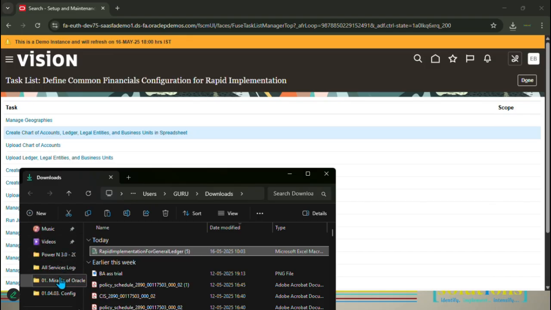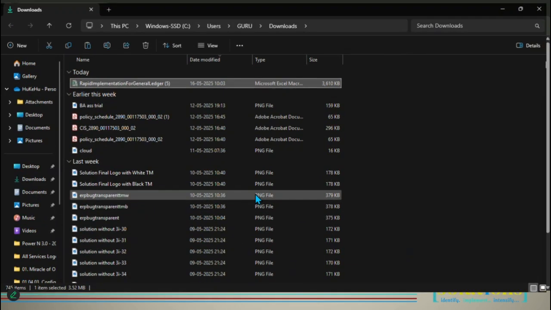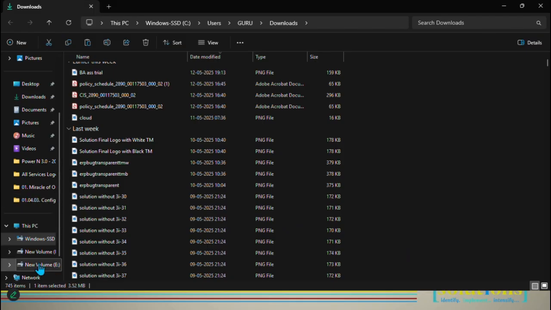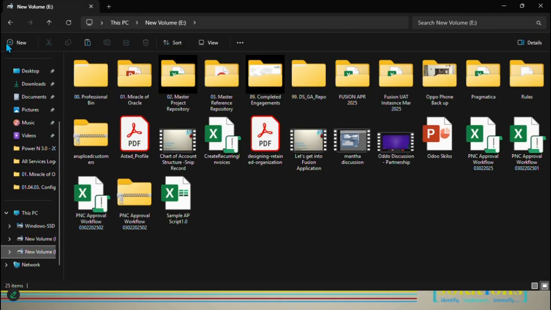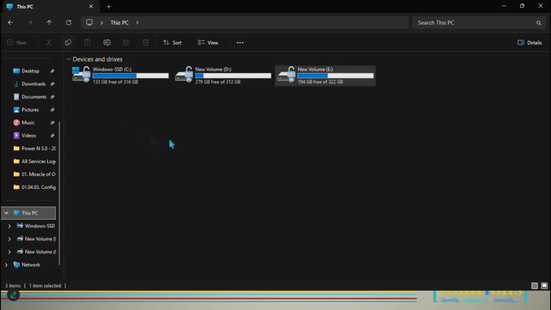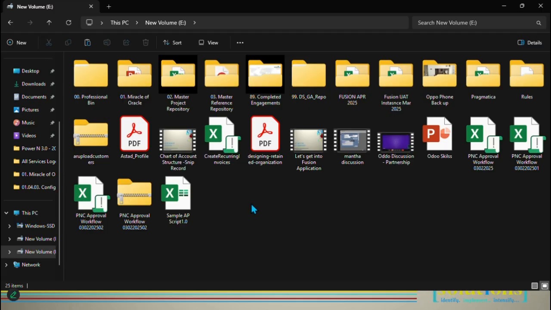Why we have to save that in a different location? Because the desktop is associated with the cloud. If you save the file in the cloud, there are certain challenges that you will face. So I am creating a folder somewhere. Let me create a folder in E. Let me paste it.